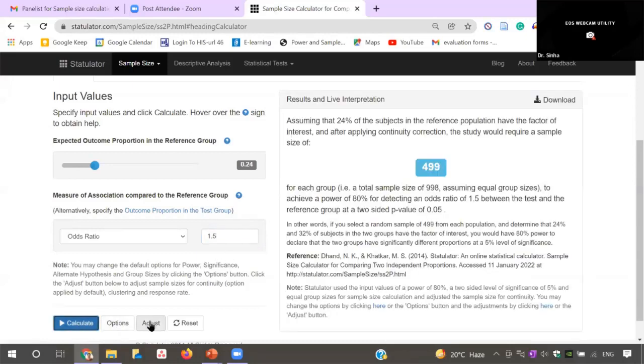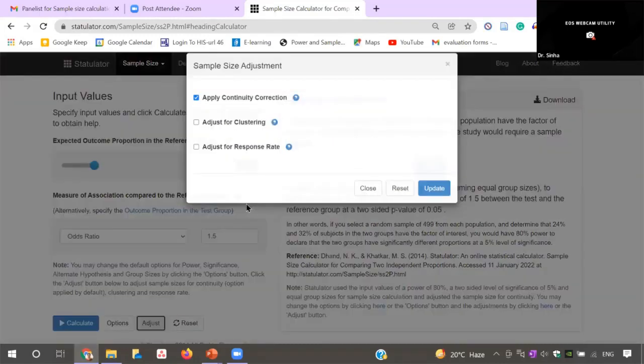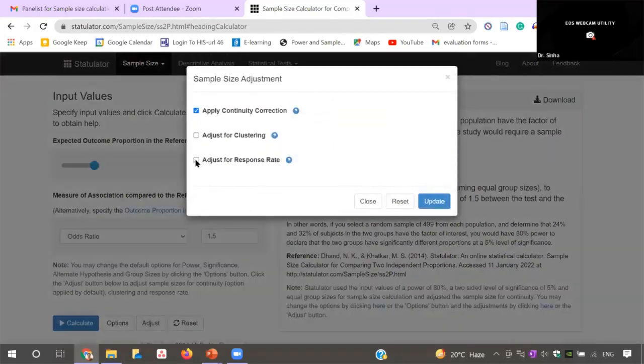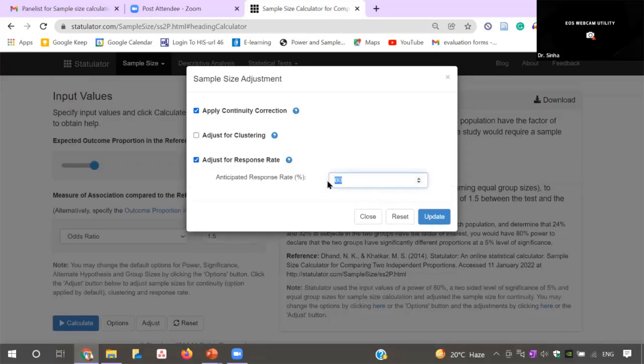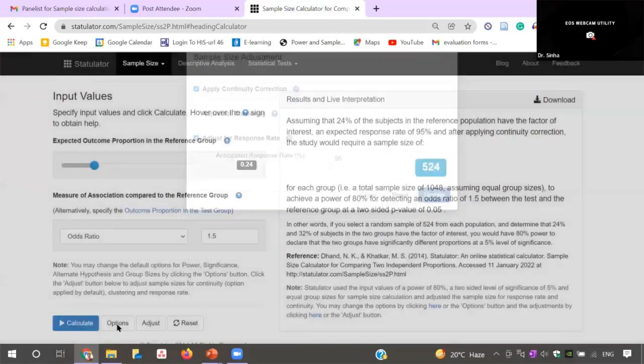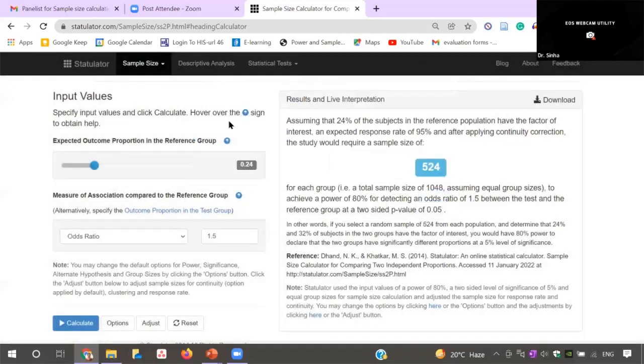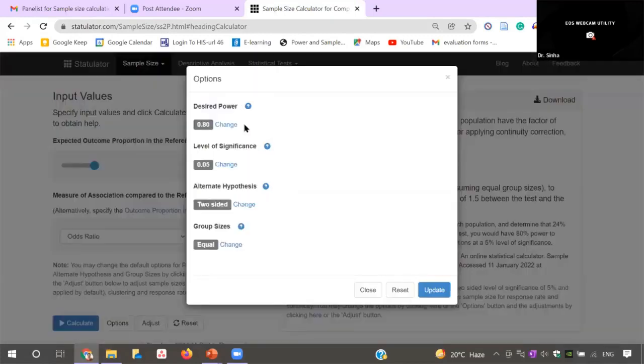And now I will adjust this because it is saying that the response rate is 95%. I will adjust this continuity correction. I said that you should always keep it checked. So I will keep it as 95%, and I will press update. And then in this option, you can see that 80% power is there. You don't need to decrease or increase this power because the author is assuming 80% power, 5% level of significance, a two-sided hypothesis and equal group sizes. So all these things I will leave as they are, and then I will update.